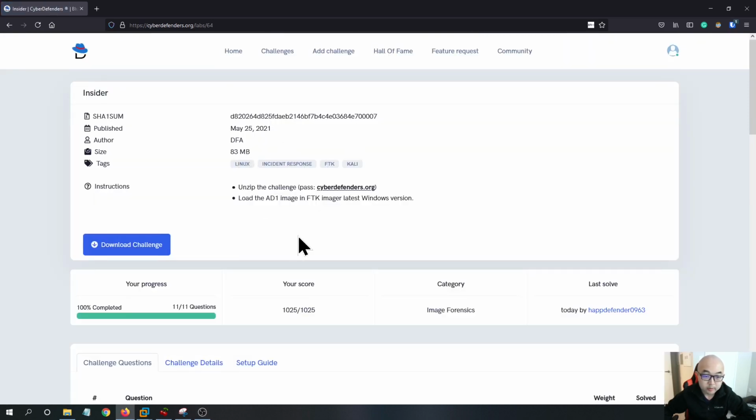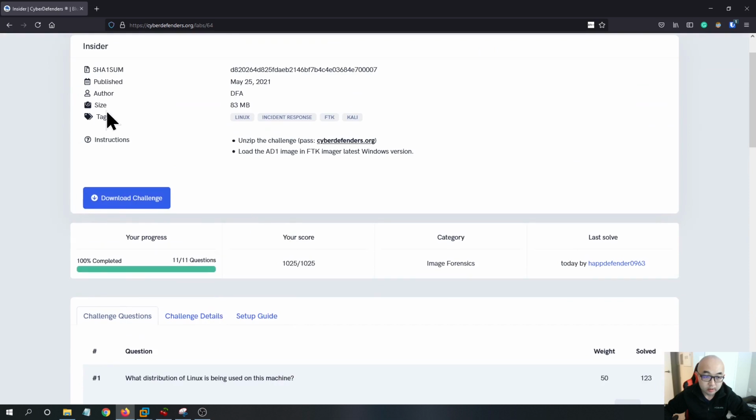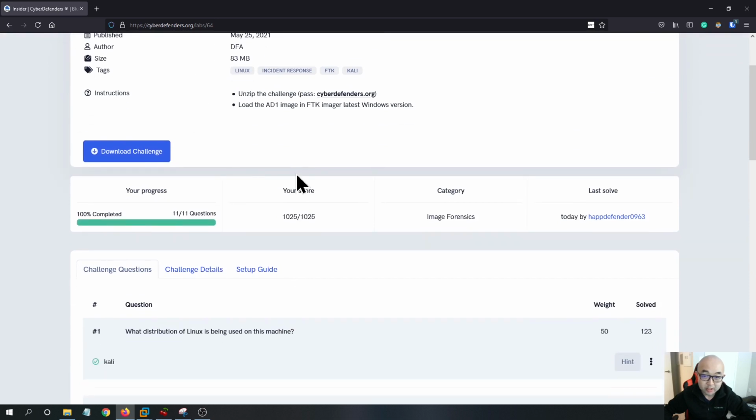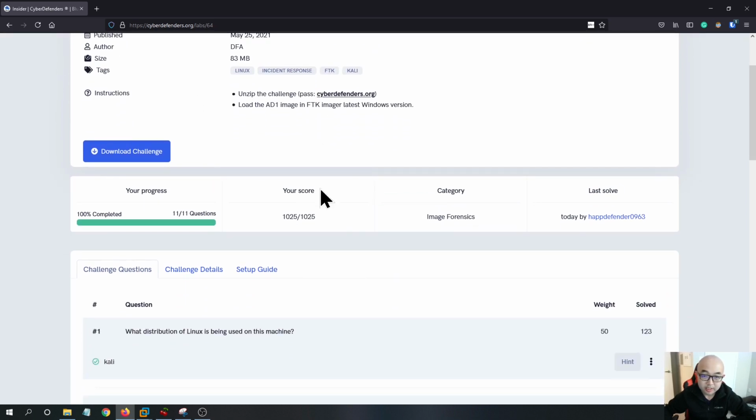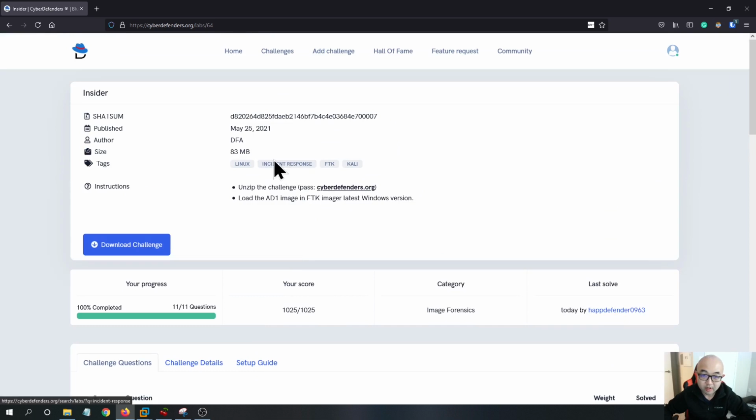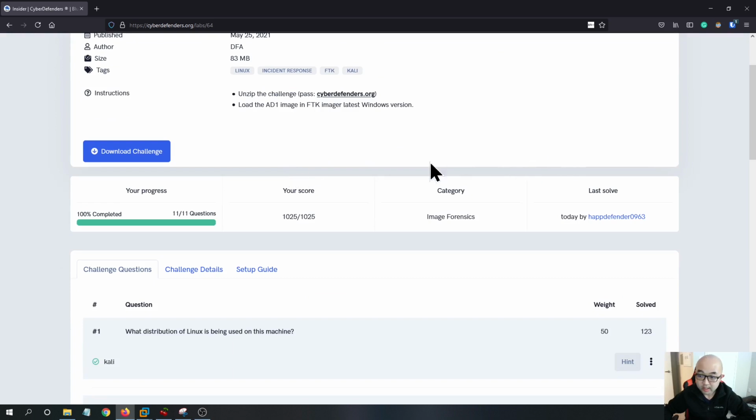So this challenge is basically about using FTK Imager to investigate a Linux image on Windows. This challenge is more like a CTF, but it is still pretty fun and it is still pretty realistic. I would say I enjoyed it a lot. So I hope you guys will enjoy this video.